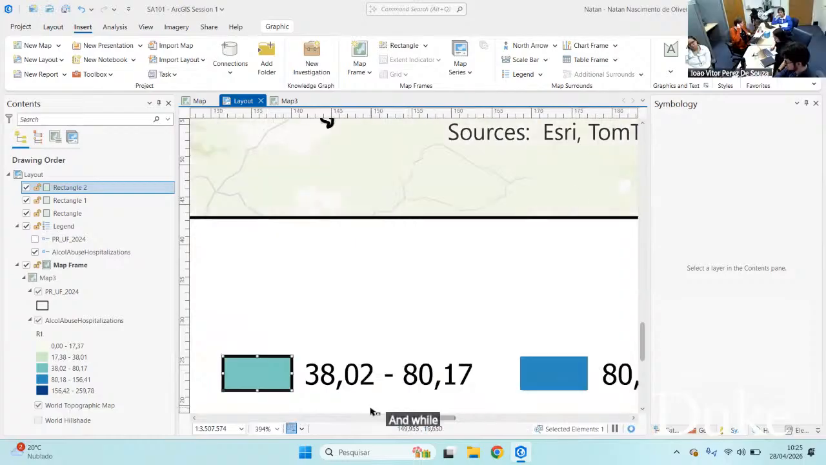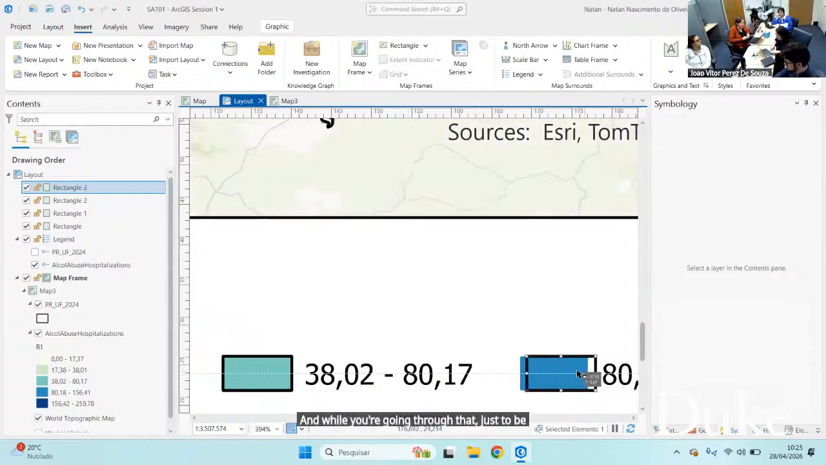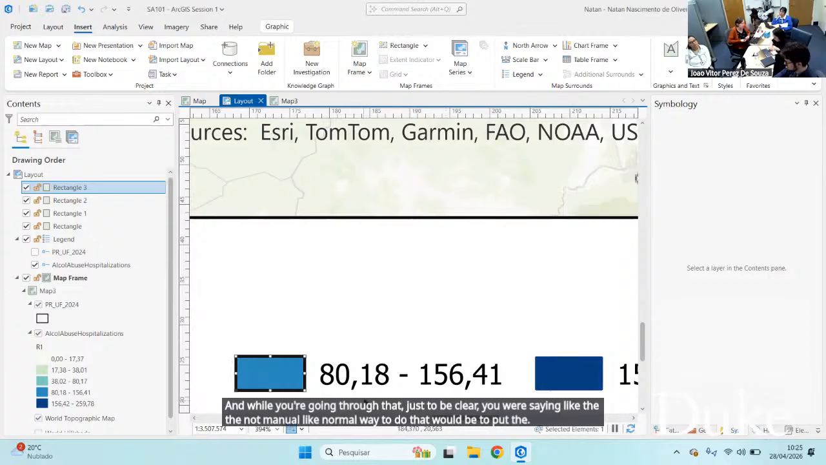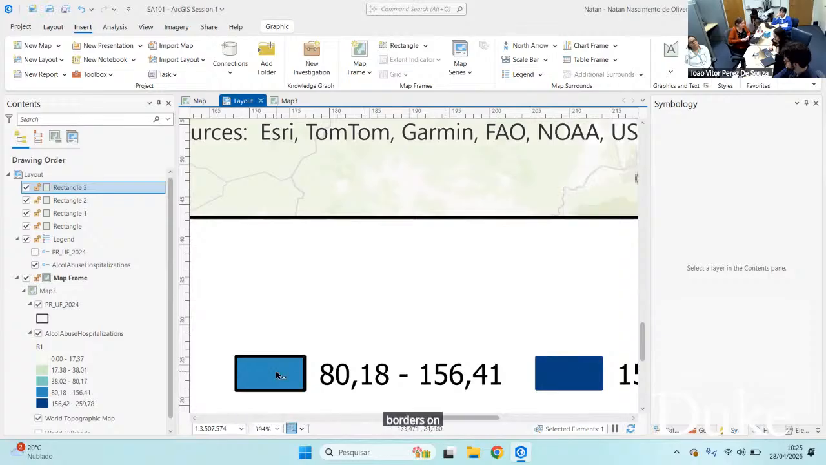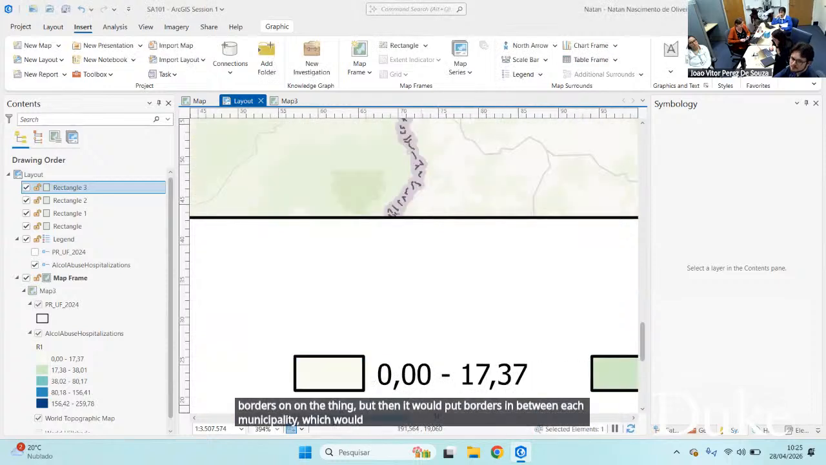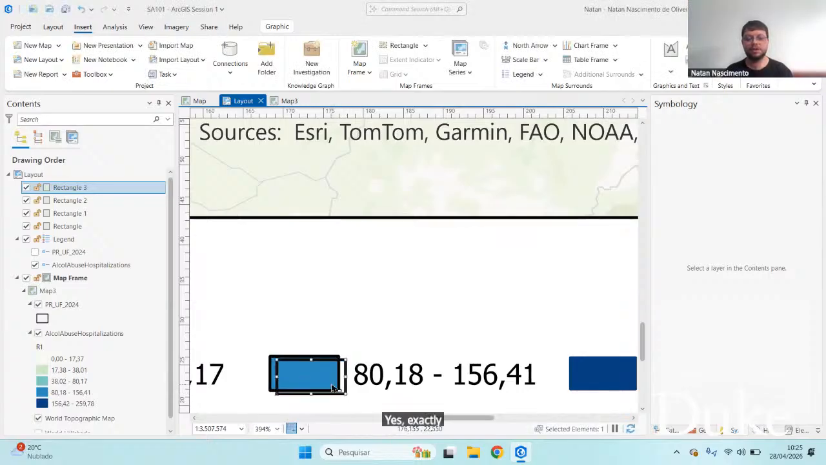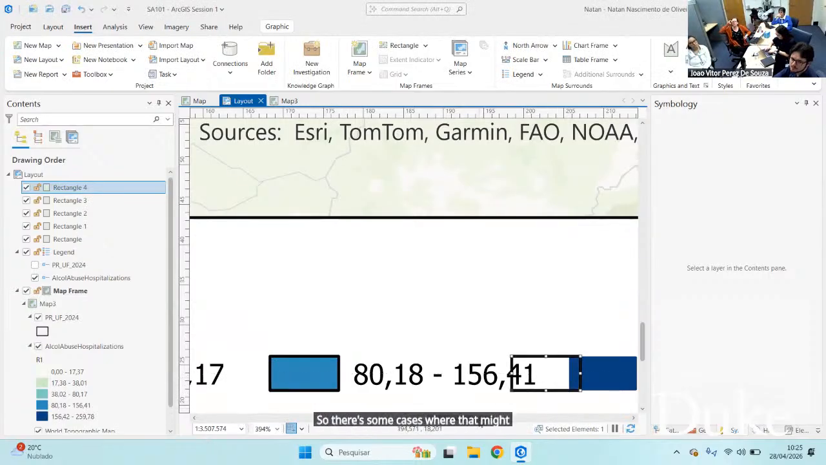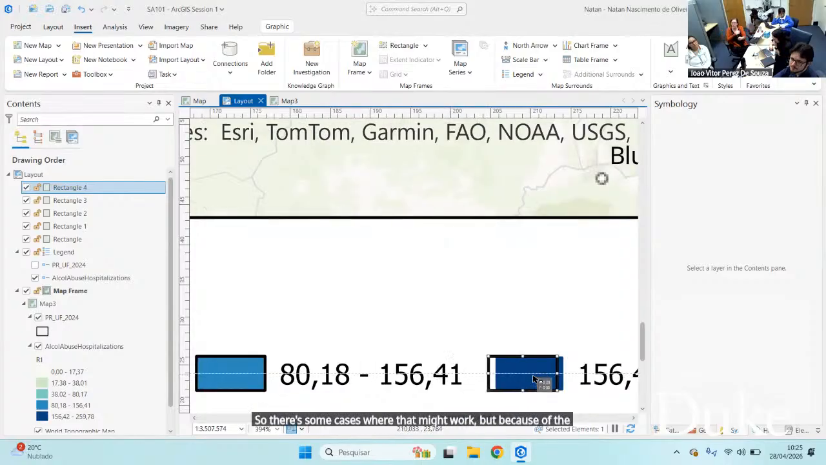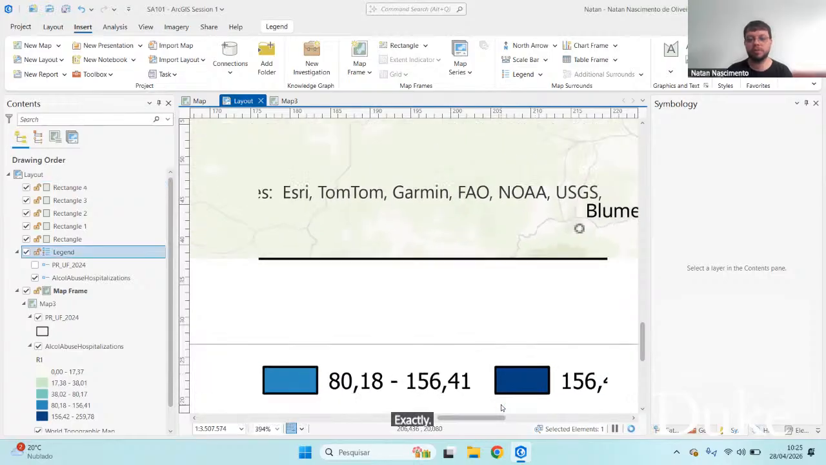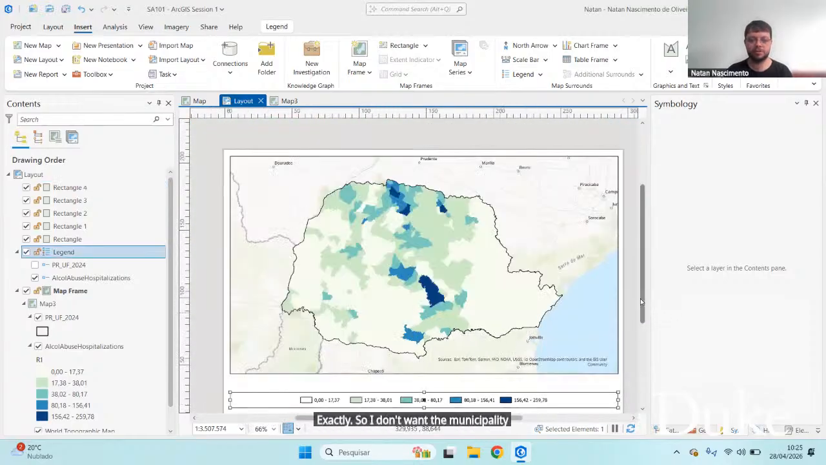And while you're going through that, just to be clear, you were saying the normal way to do that would be to put the borders on the thing, but then it would put borders in between each municipality, which would make the figure ugly like we saw before. Is that right? Yes, exactly. There are some cases where that might work, but because of the granularity here, it doesn't make sense, right? Exactly. So I don't want the municipality borders here.